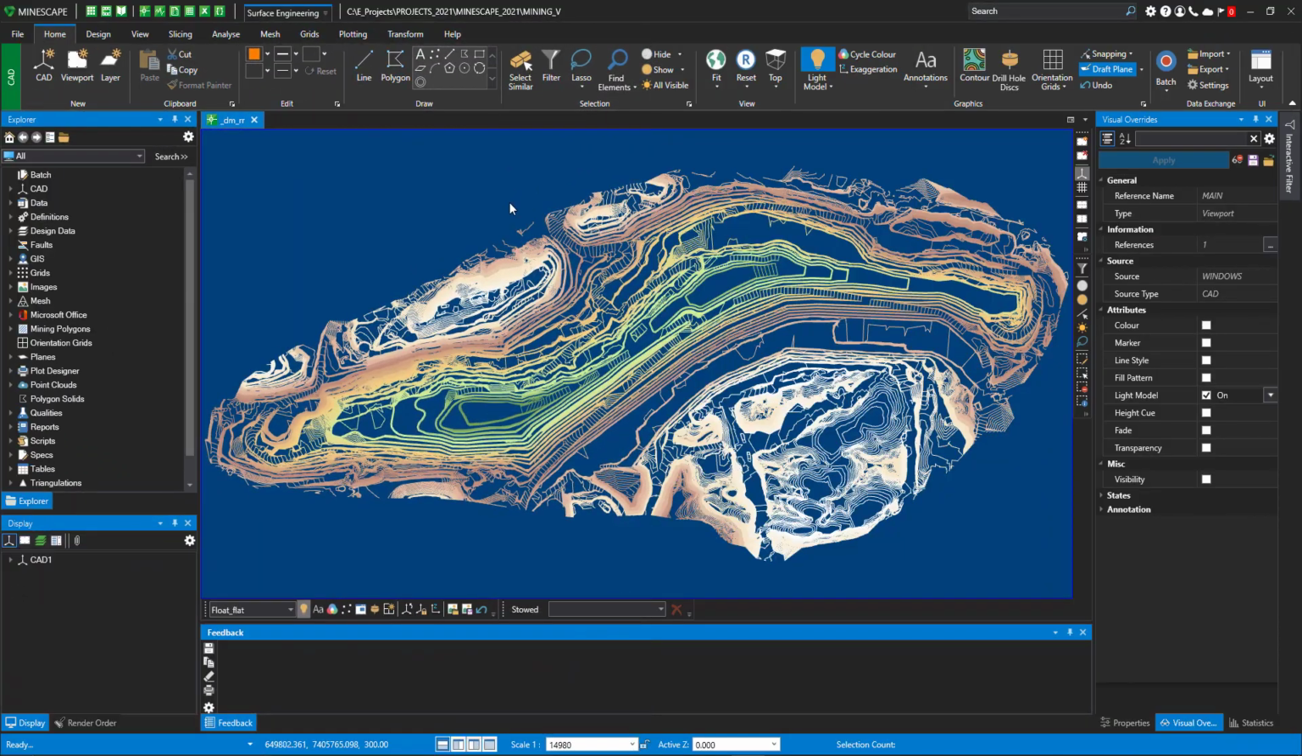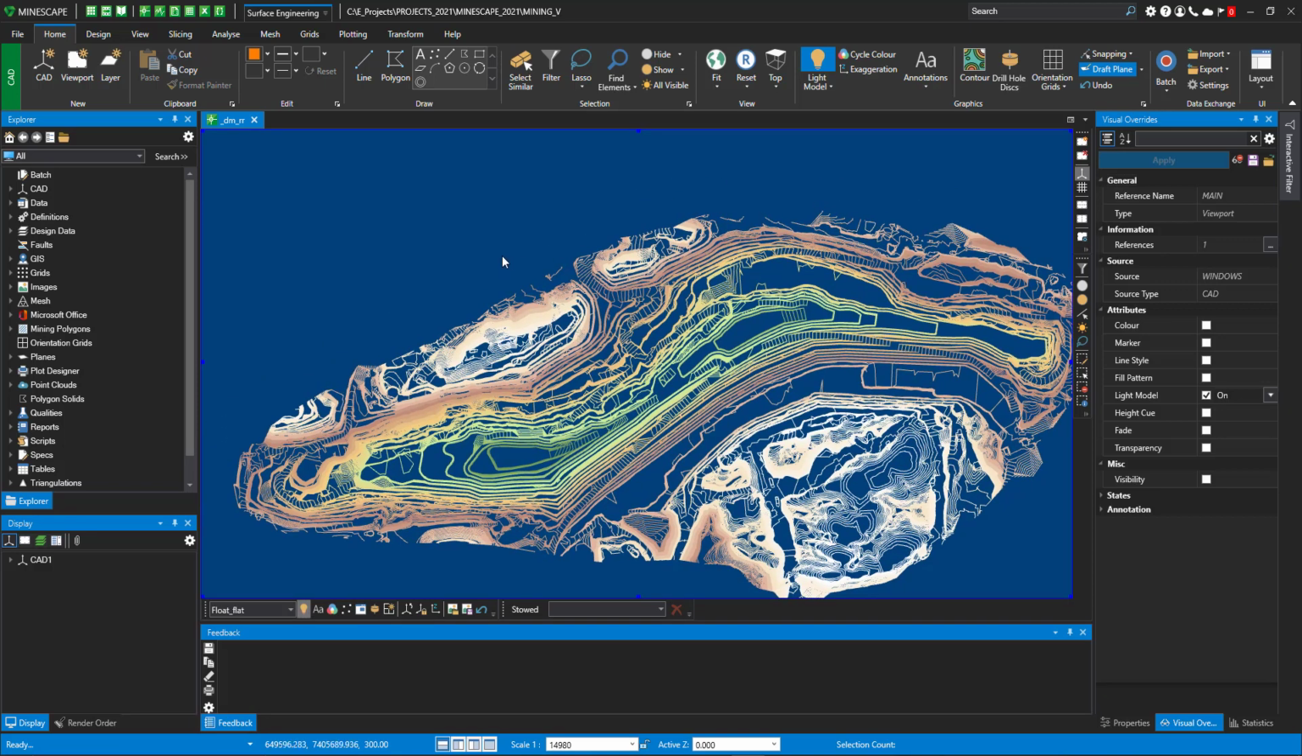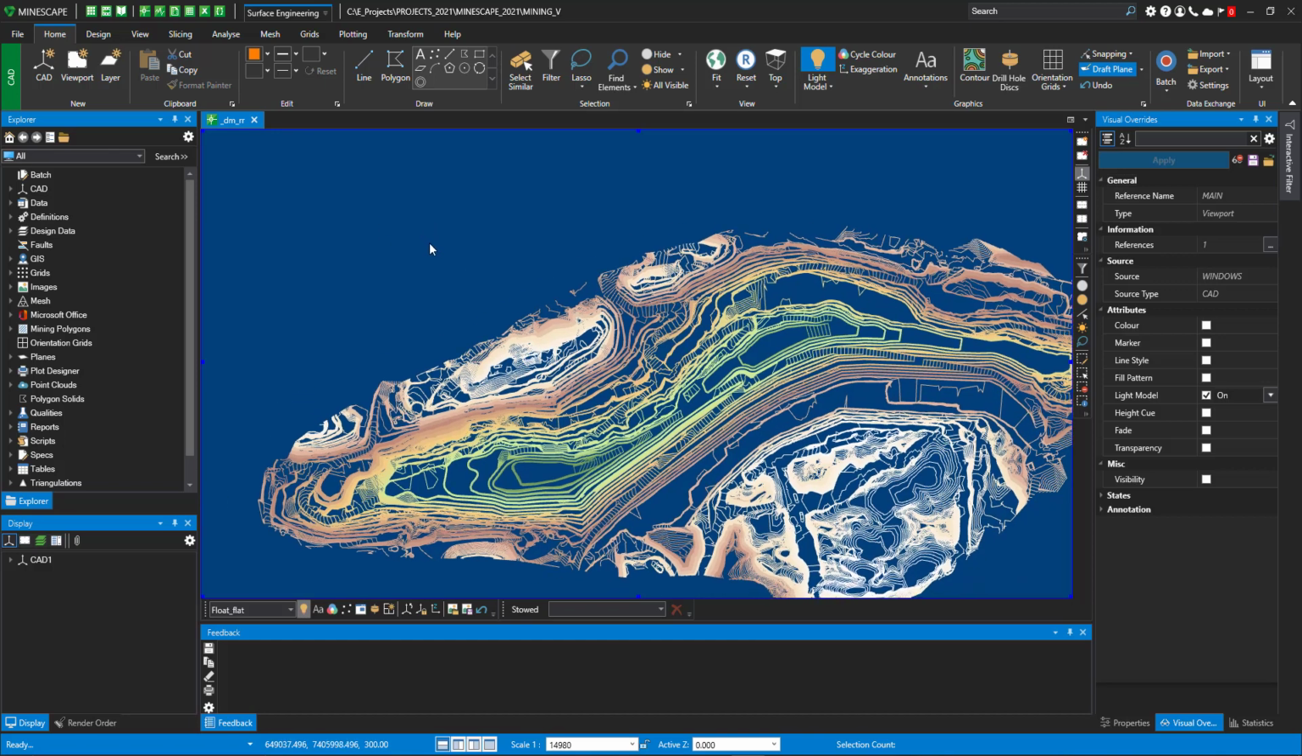One of the biggest things that we've added in MineScape 2021 is RapidCAD. So now you can do your design work rapidly and don't have to go hunt for menu options and toolbar icons and so on and so forth. So if you type L to start a line, that's a new hotkey we have available. So you can just start drawing your line.